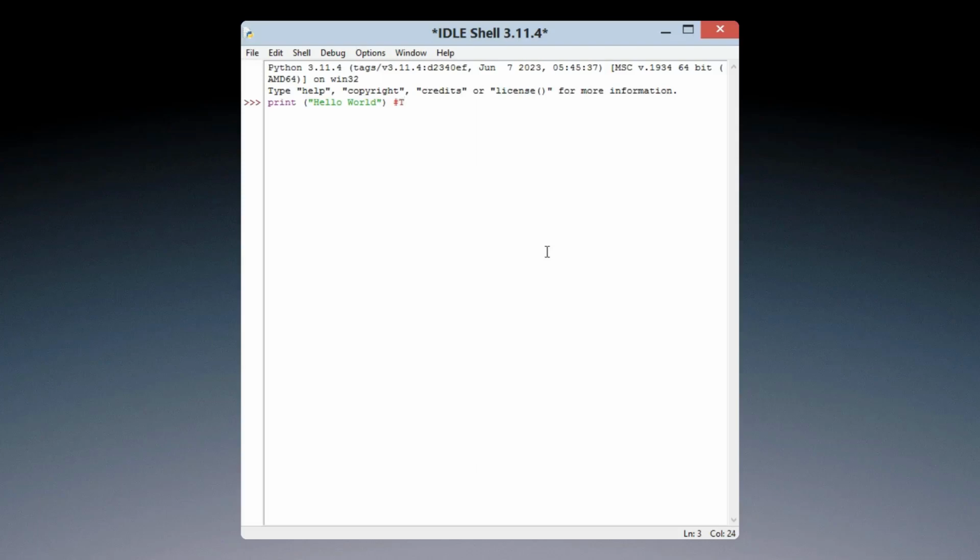So let's write this. This is used to print a word. See, hello world was printed.